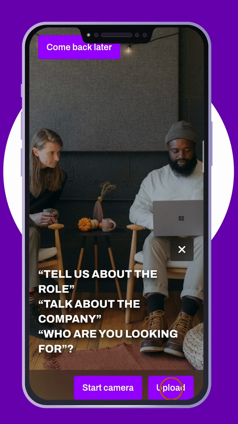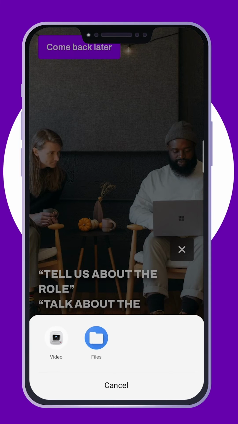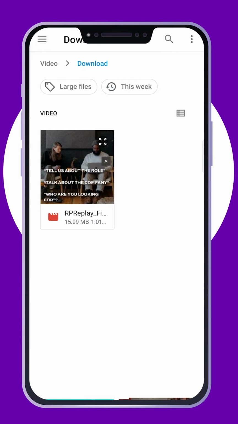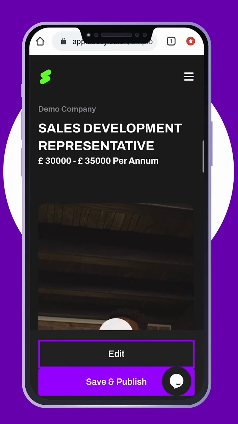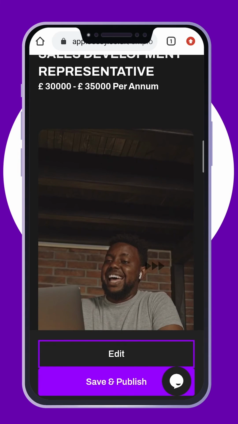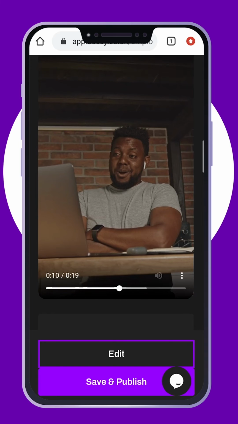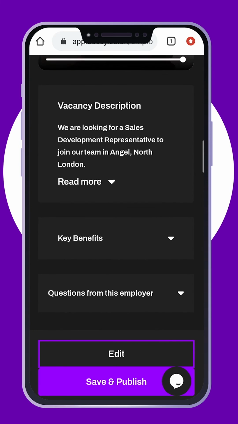In this step, you can either record directly from the product or upload a video from your device talking about the role, the company, and the type of candidate you're looking for. This video can be a powerful tool for attracting top talent to your company, so make sure to put some thought into what you want to say.